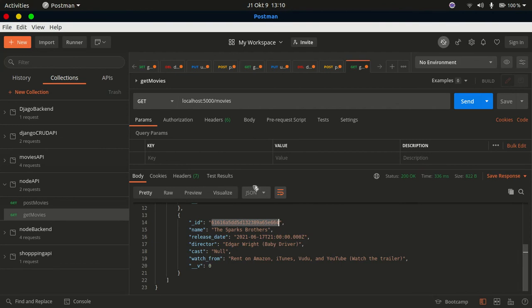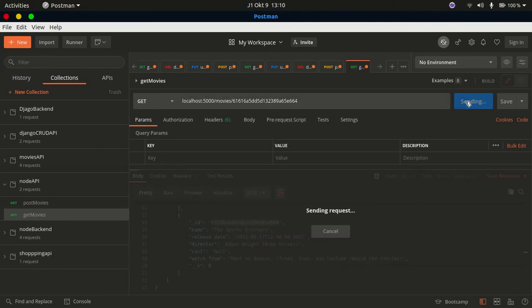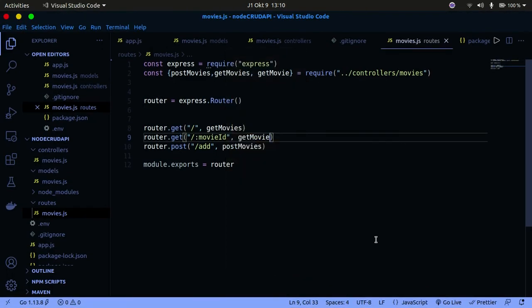So I'm going to copy this, go to /, paste that there, and if I make a request, I'm going to get only that specific movie back. So you can see I have only that specific movie back. So that's how you can make a get request using Express, Postman, and Node.js. So let's continue with our tutorial.